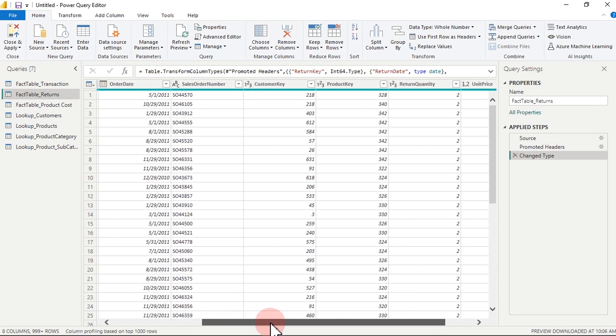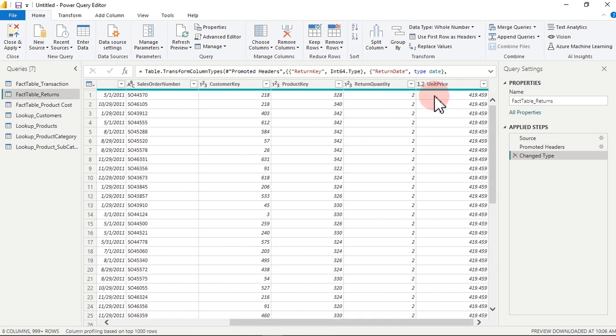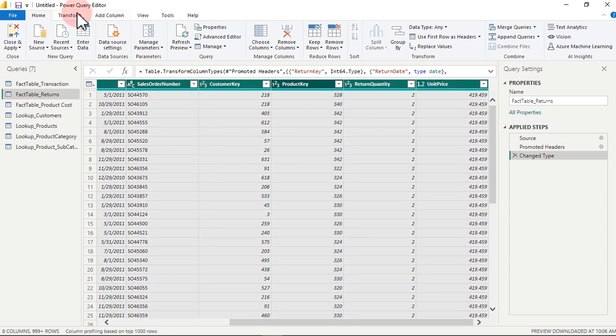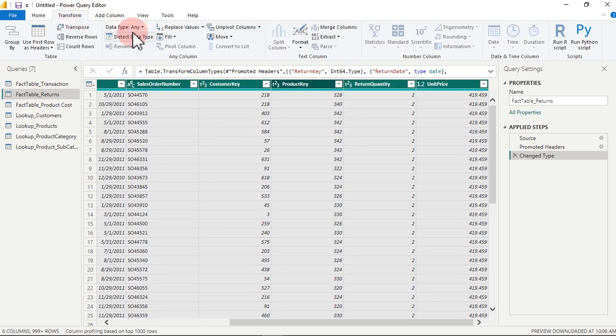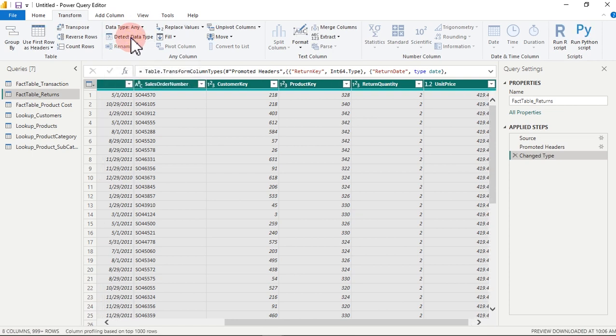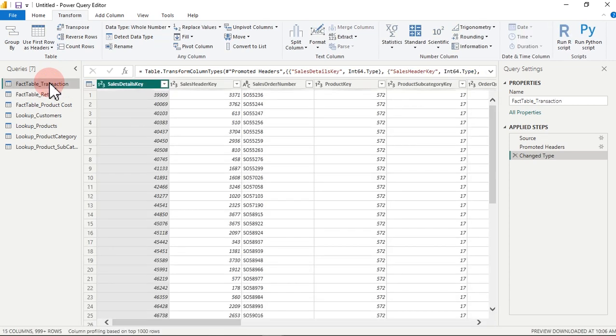I'm going to scroll to this end to check my data types. At least I have to be sure of what I'm going to get into. Now everything is okay. If you want to do an auto data check, I can do Ctrl A, and if I come into transform here, I see the text data type right here. So click on it. It's going to walk through all the columns and fix all the data types for you.